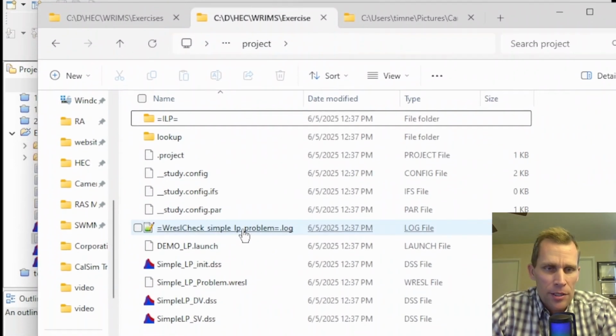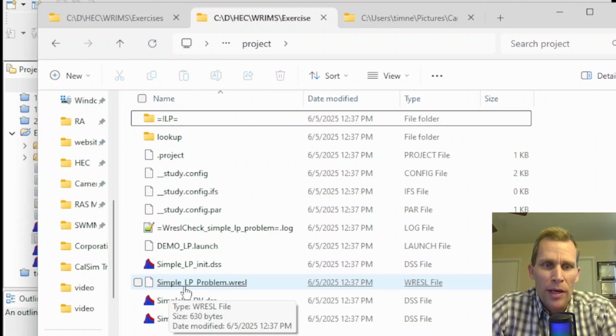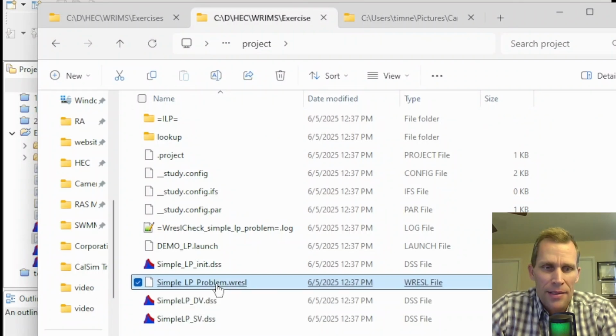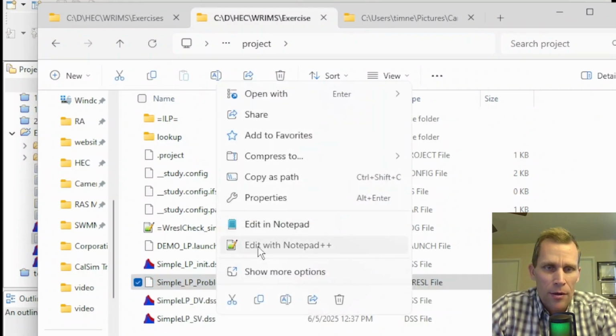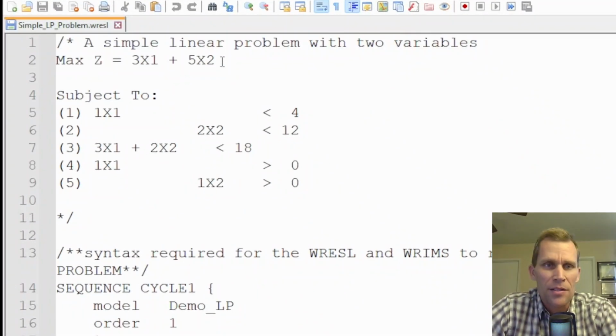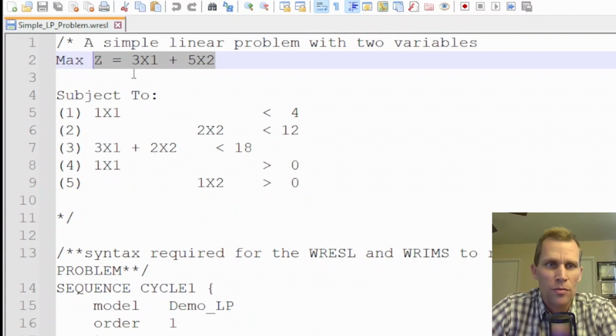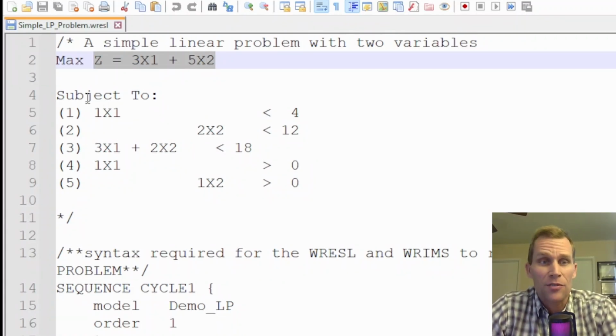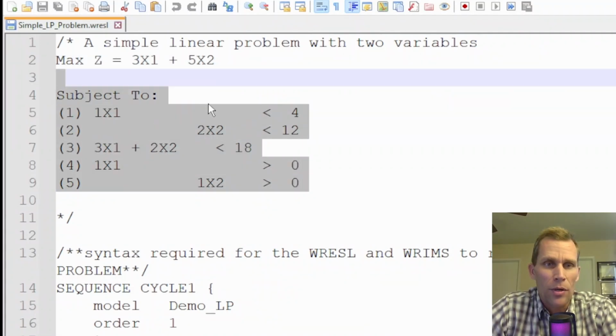So here is the project directory. Here is that simple LP problem.WRESL. I'm just going to go ahead and right click, open that up in my text editor. Here it is right here. Here is the existing problem, so you can check that out if you want. It's also covered in my lesson 2 for RIMS. And this is exercise 1, though. We're going to level up and do a more difficult problem.